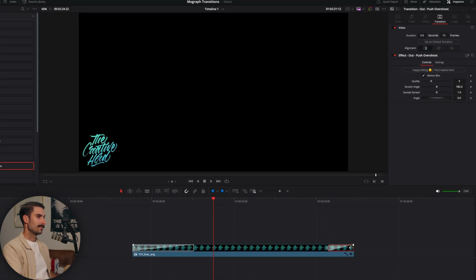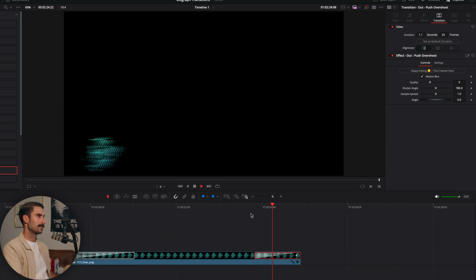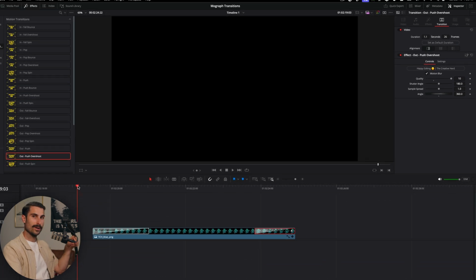I'm going to do the same thing. We're going to maybe just do 26. And you can have it come across like that. I actually think that's kind of cool. And again, I'm going to crank up the motion blur. And we're going to actually go down. So we're going to come in from the side, and then we're going to go out down.